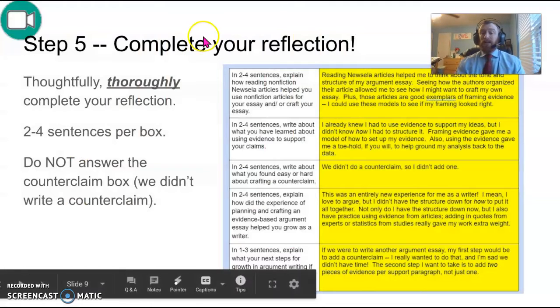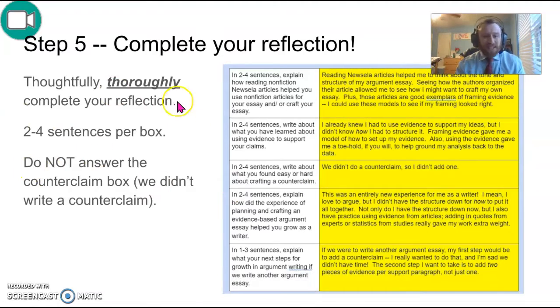Excellent. So the very final step is to go ahead and complete your reflection. This is what a thoughtful, thorough reflection looks like. It's not just 1 or 2 skimpy sentences. It's 2 to 4 for each of these. 2 to 4 sentences for each box.